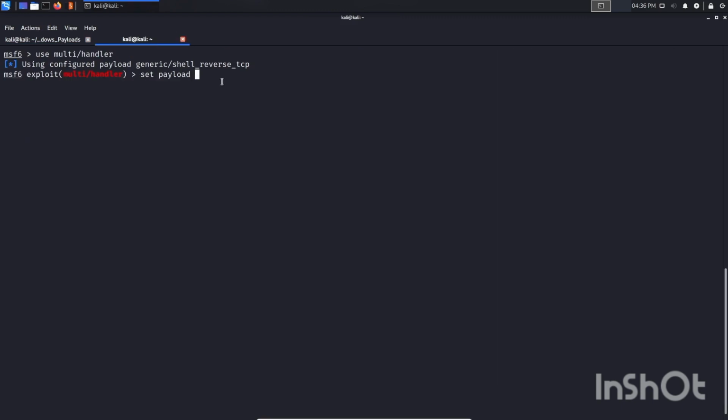So if you are trying to wait for a connection back from a payload that you generated, and in this case a Windows x86 payload, I would say Windows and then meterpreter reverse TCP. And now, as you can see, it's going to set the payload.